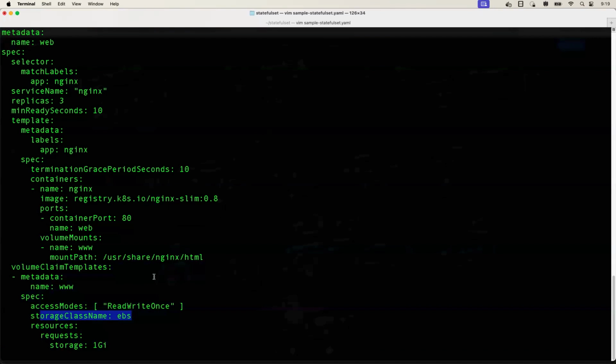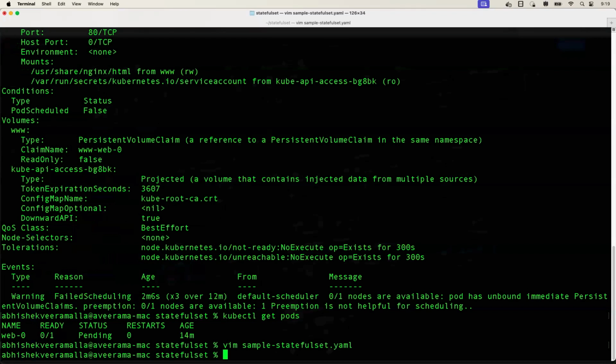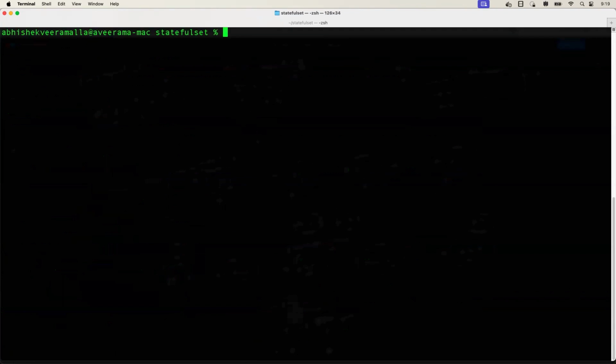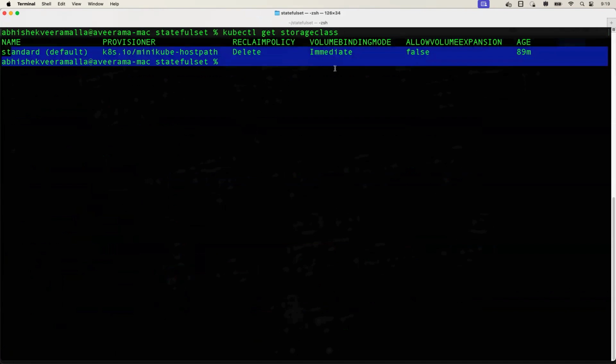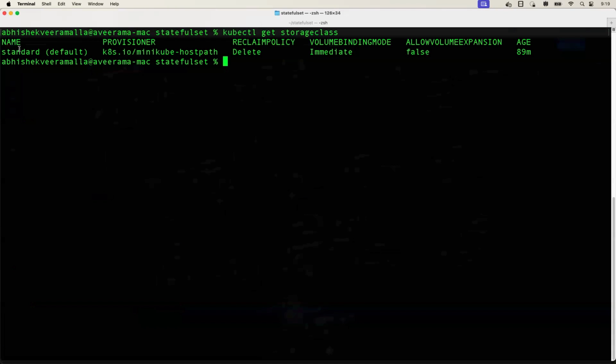So it worked fine. But now when the developer is trying to deploy this on Minikube or AKS or GKE, it will fail. Because if you do kubectl get storage class, what are the different storage classes on AWS EKS? If you do this command, you will find EBS, you will find EFS, other things. But this is my Minikube, and here only one storage class is available, that is standard.